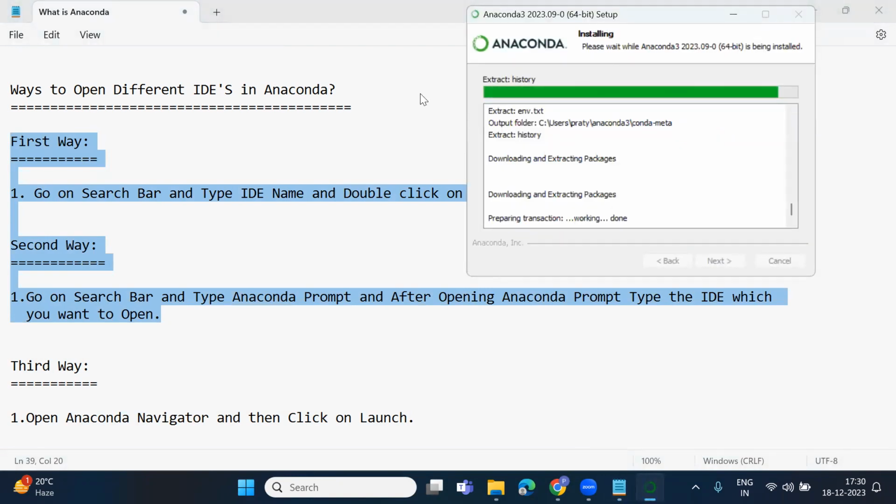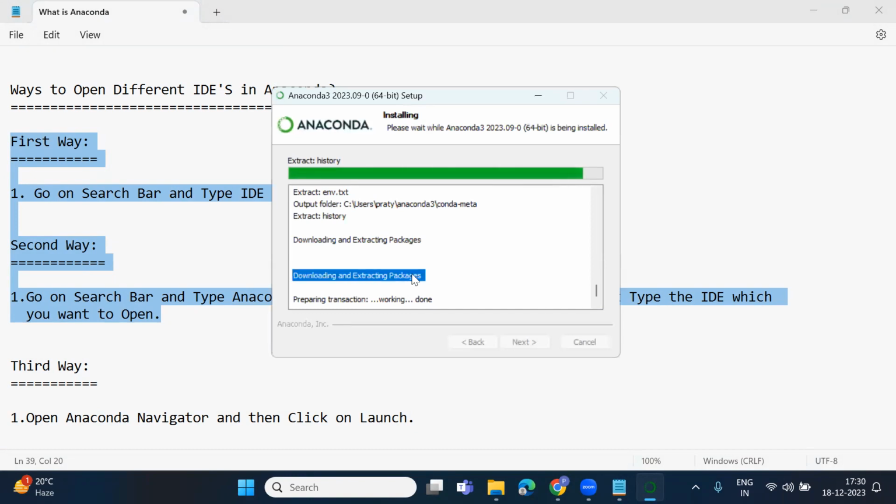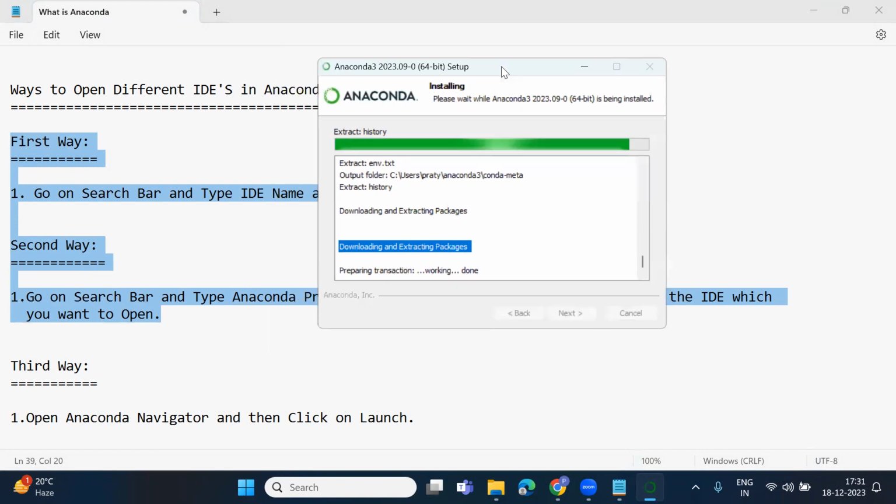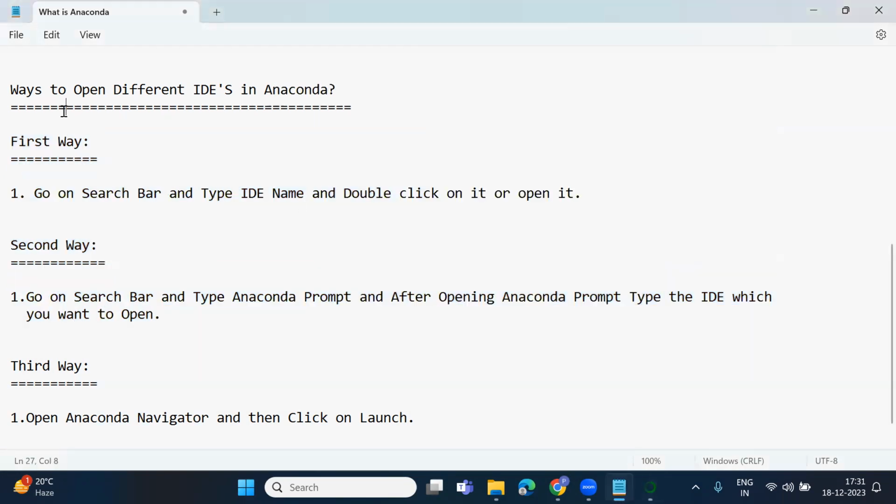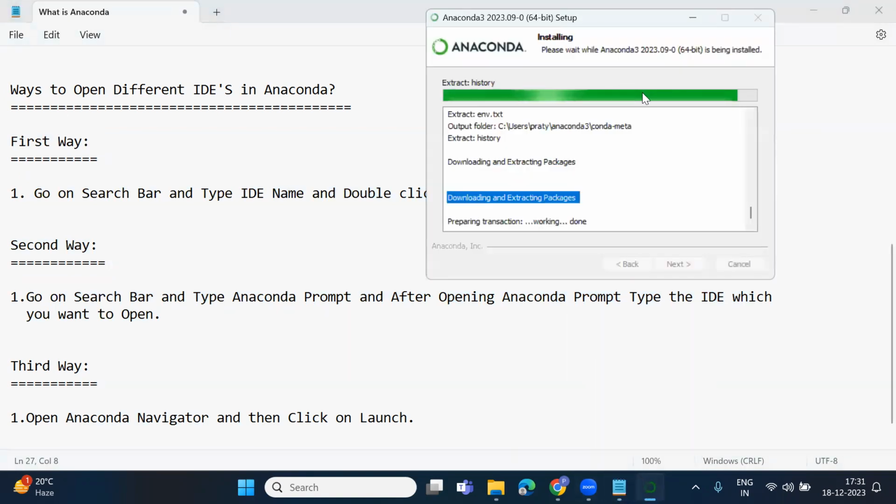Now see here, the installation is going on, downloading and extracting packages. Which packages is it downloading? The packages which depend completely on machine learning and data science. I will show you there are many libraries of machine learning and deep learning which are already available along with this Anaconda. By default, many of the IDEs and libraries are already available. That is the reason it is recommended to use Anaconda. There are n number of things we will get when we install Anaconda. Just wait a few more minutes because it is installing currently.